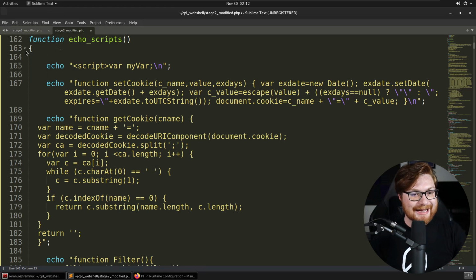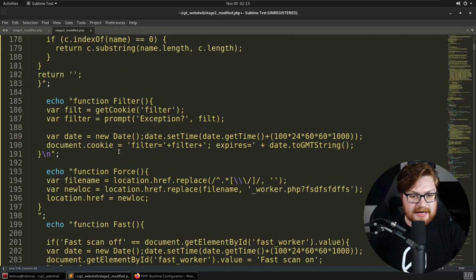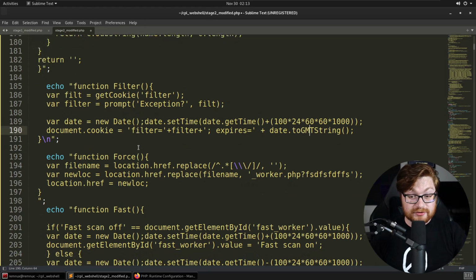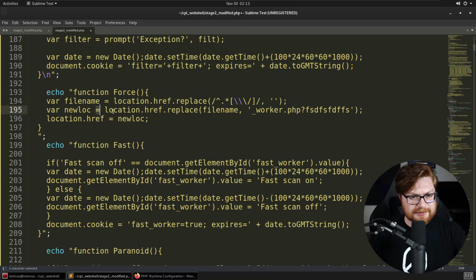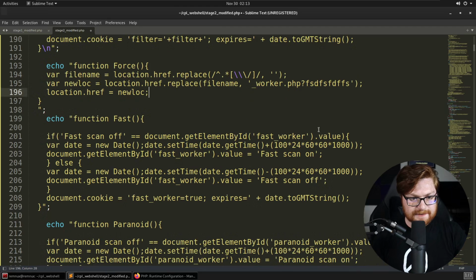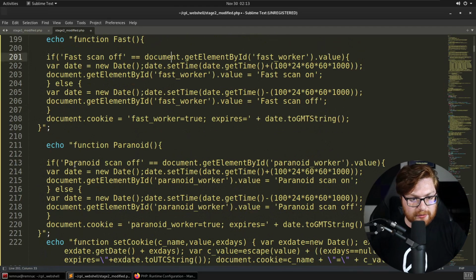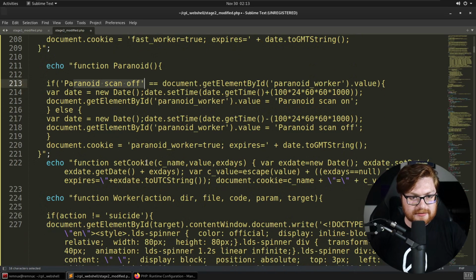Then we are going to end up outputting scripts onto this page. We define a function to set a cookie, which is probably just a convenience thing within JavaScript, and then get cookie, which will again retrieve a cookie value within JavaScript. And then we'll use filter to retrieve some filters and maybe use the date module to determine what we're going to end up showcasing or not with our filter. Function to force a new location. Interesting. Trying to replace the location to worker.php FSDS FFFSS. Gotcha. Fast, presumably fast scan. Paranoid scans. I'm curious what these all might do. The client-side code I don't have that much of a concern with.